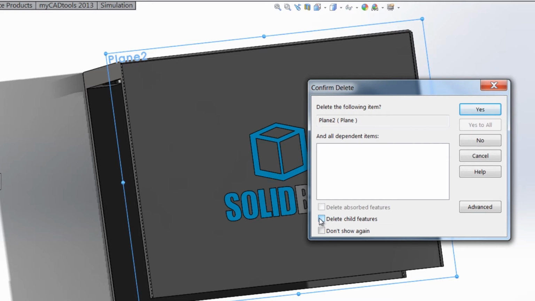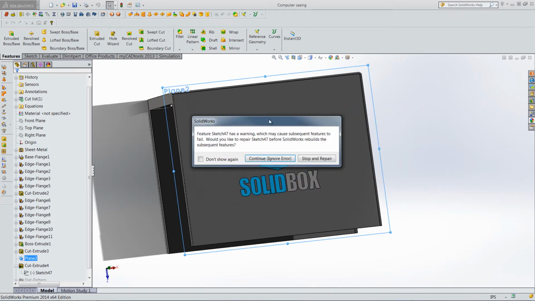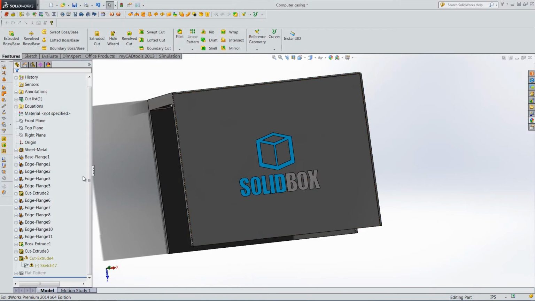However, if I deselect this option, it'll only delete the plane and leave those dependent items to dangle until we fix them. So let's go ahead and click yes, and it will generate an error. Sketch 47 has a warning, which may cause subsequent features to fail. Would you like to repair Sketch 47 before SolidWorks rebuilds the subsequent features? I'm just going to continue and ignore, and we get that error sound and the message that tells us what we just learned, so I'll close this.